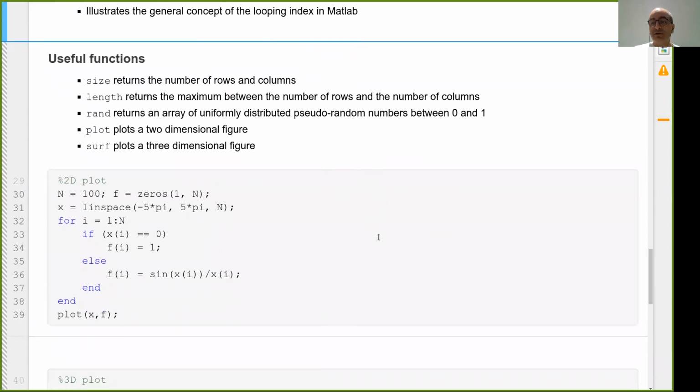There are some useful functions that may come in handy when you're looking at arrays in general. There is the notion of the size. When you write size of array in parentheses, it will return to you the number of rows and columns. So it will specify what is the size in terms of number of rows, number of columns.